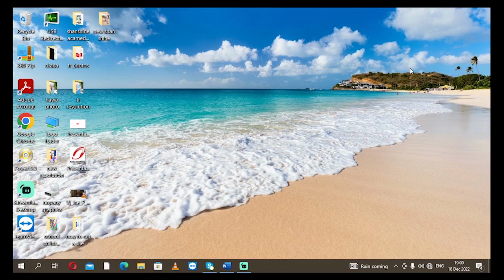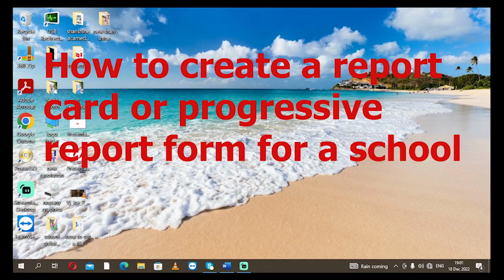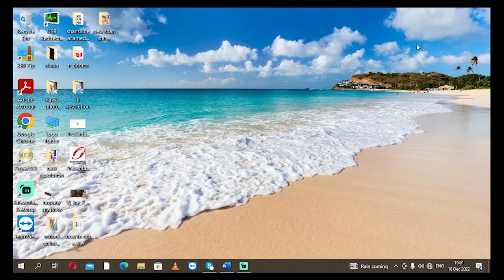Or you can call it a progressive report form. So this report form is a format that you can use for creating a primary section report card or even a nursery section. You can still integrate it to create a secondary report card. Here I'm going to open Word because we are going to create it in Word.